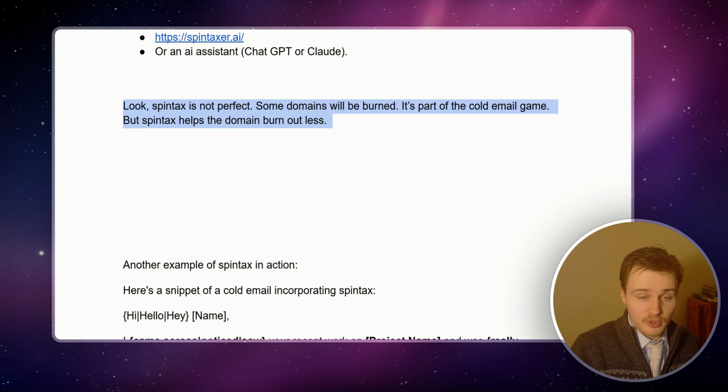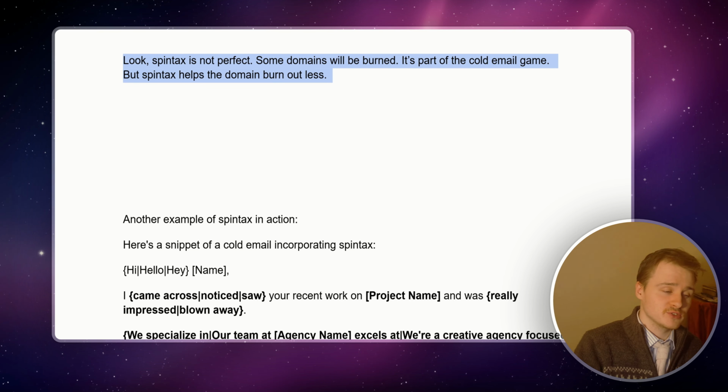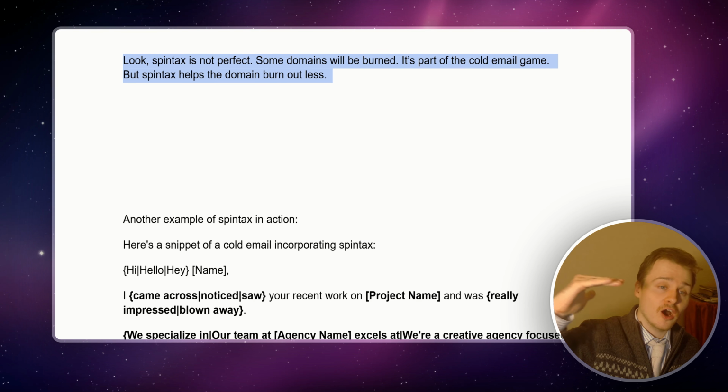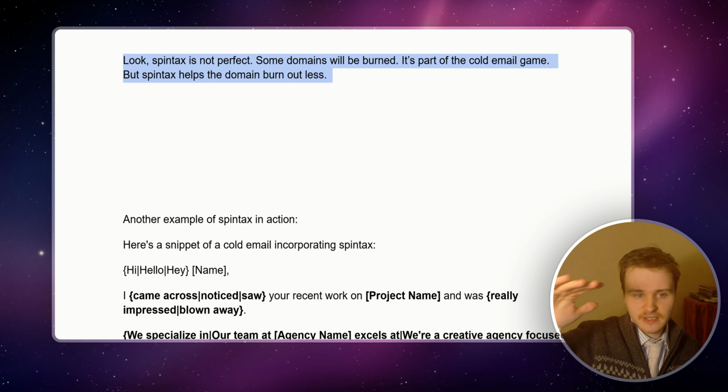And so Spintax is not perfect, right? Some domains will still be burned, but that's part of the cold email game. But Spintax in general helps domains burn out less, and therefore you can hit a higher cold email sending volume.